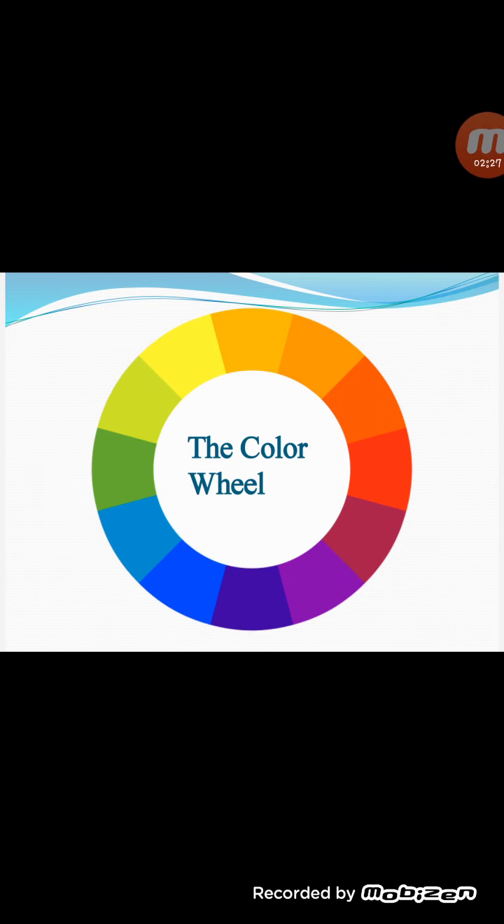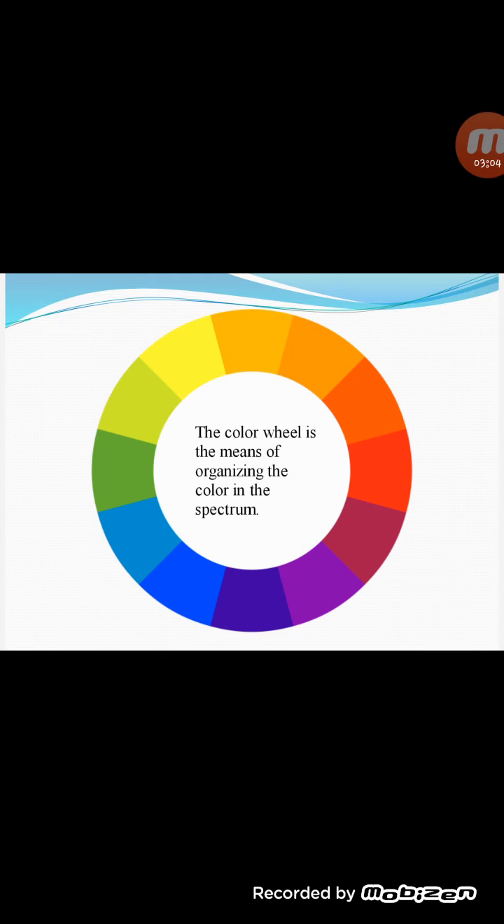The color wheel. The color wheel is the means of organizing the colors in the spectrum. A color wheel is an abstract illustrative organization of color hues around a circle which shows the relationship between primary colors, secondary colors, tertiary colors, etc. A typical color wheel is made up of only 20 colors, as you can see in this picture.